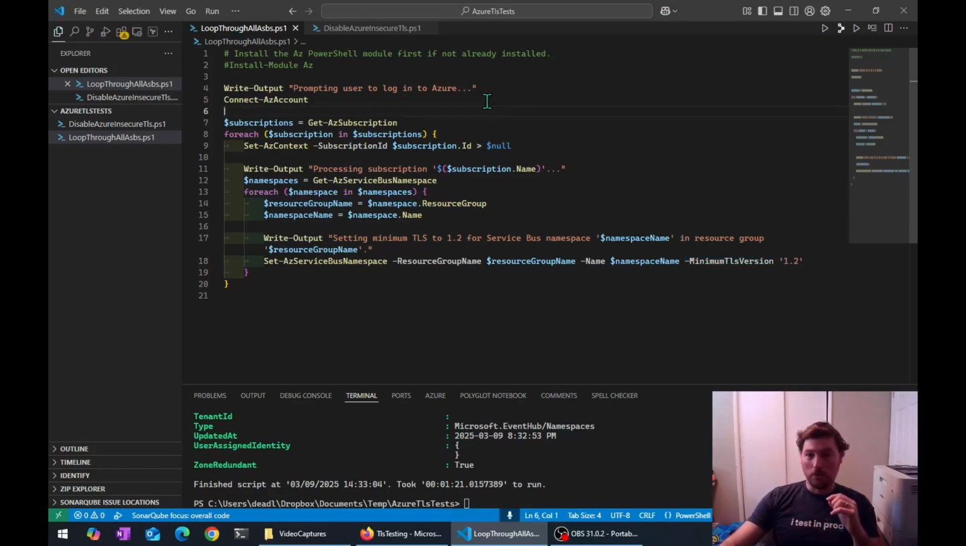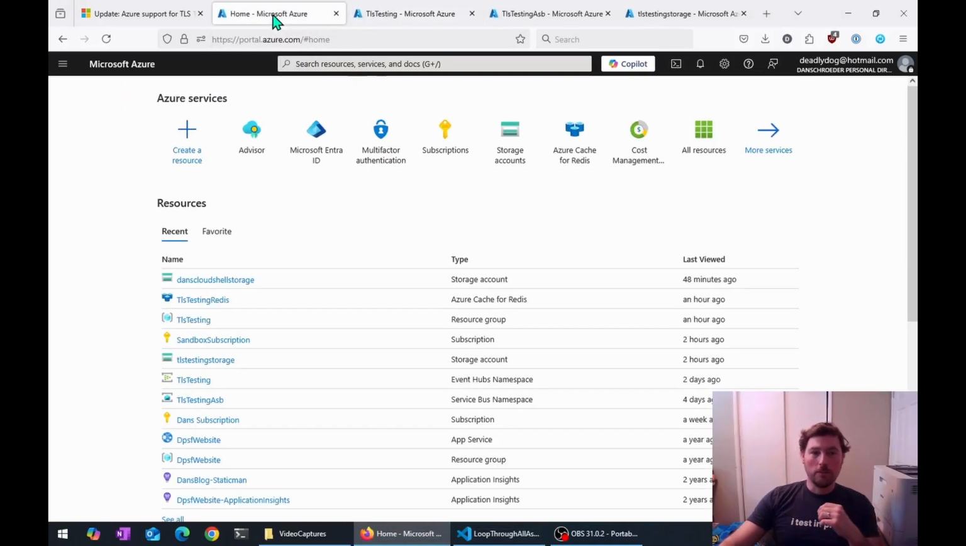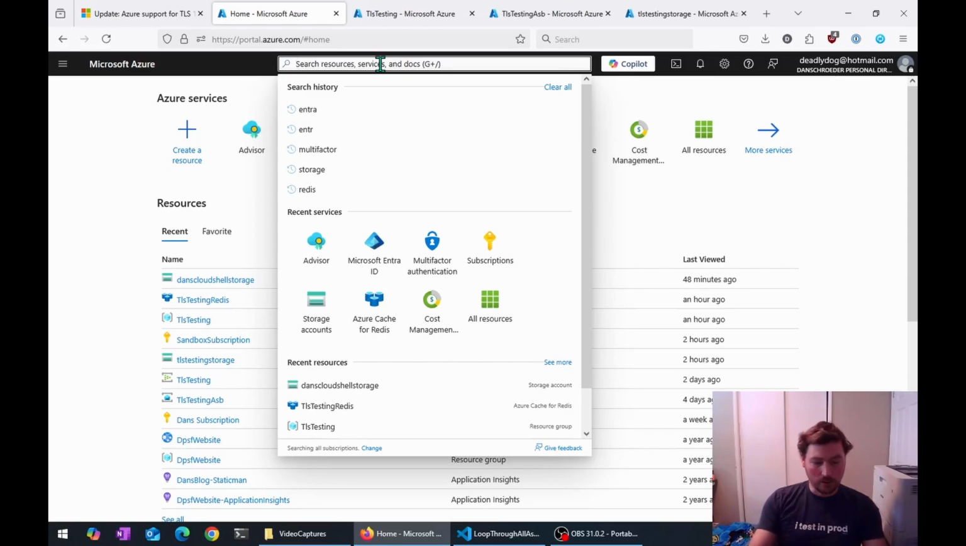And you might also be wondering, how do I even find which resources need to be updated? That's a challenge all on its own. So let's take a look here. Back in the Azure portal, what you want to do is you can just go to the home page and you want to load up the Advisor. If you don't see it, you can just search for it.